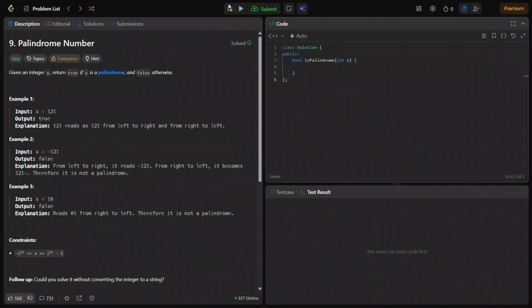Given an integer x, return true if x is a palindrome and false otherwise. It means, you can see in example number 1, 121 is a palindrome because when we read from left to right it is 121, and if we read from right to left it is also 121. That's the reason the output is true.